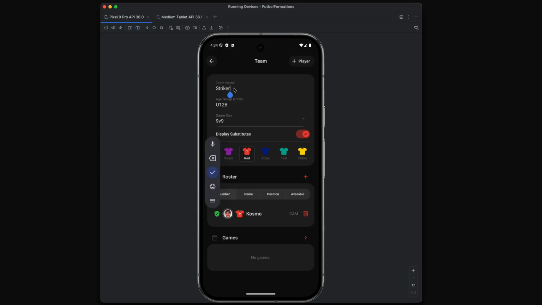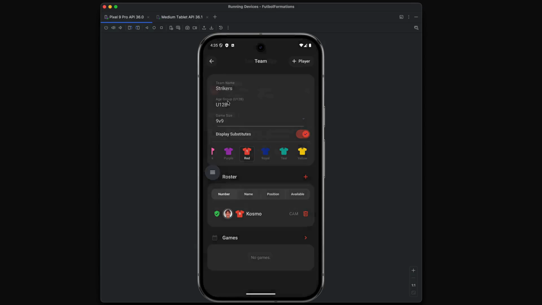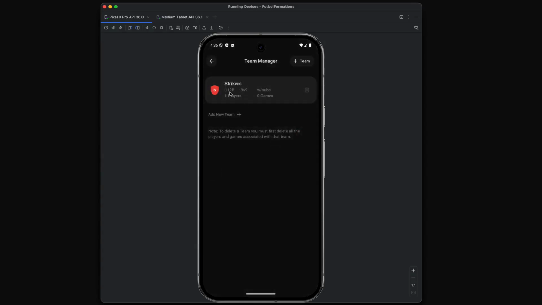And it says Striker. Let's make that S for Strikers. U12 boys, that looks good. So now we have the Strikers, U12 boys, 9v9 with subs. I want to display substitutes on my lineup, and I've got one player.